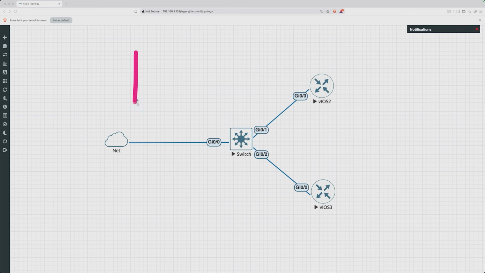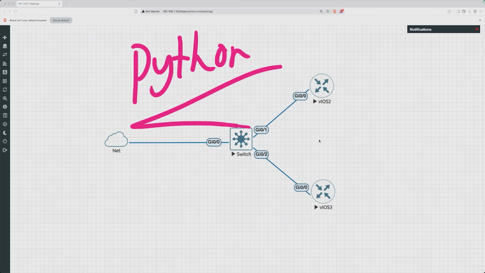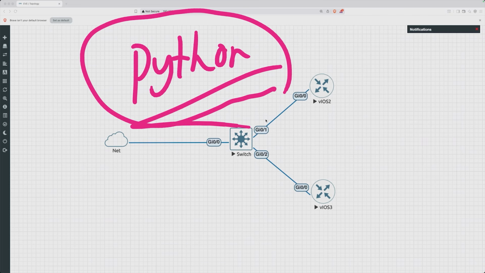Now, like I just hinted at, one of the main ways that people tend to automate is by using the Python programming language. And quite honestly, this is one of my favorite ways to automate. It's super powerful and very flexible. However, it does require that you understand how to program in Python. That can be a little bit of a hurdle if you're just new to this particular concept of network automation.